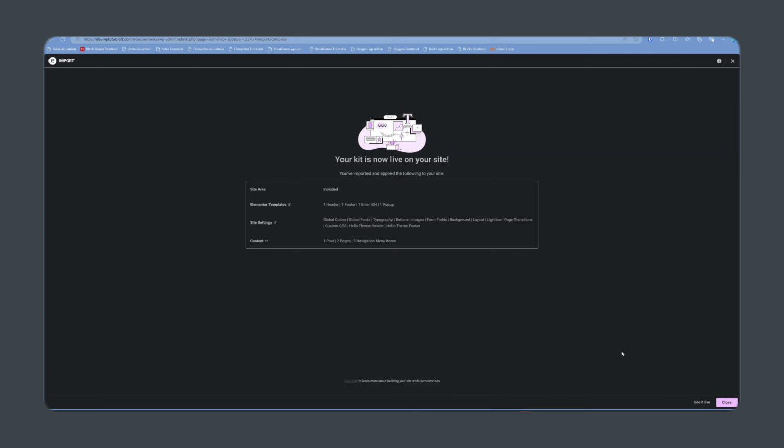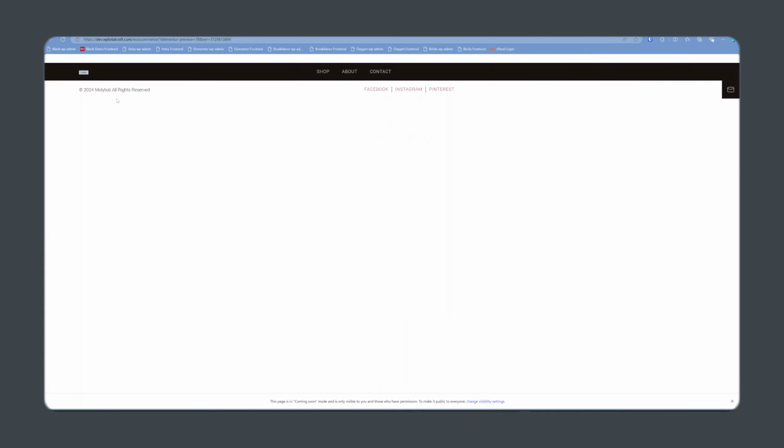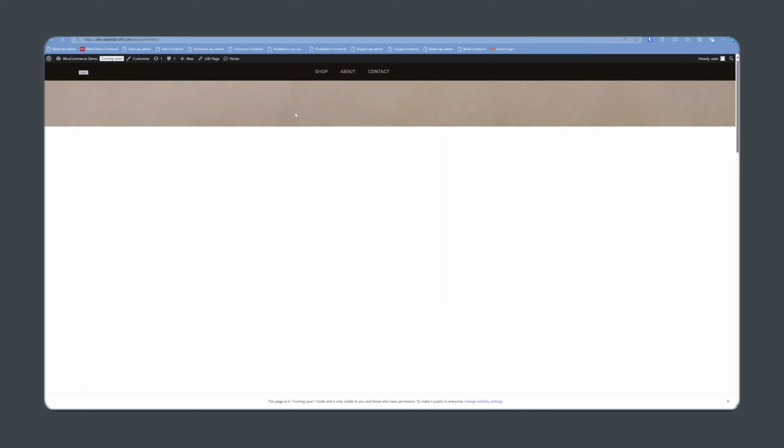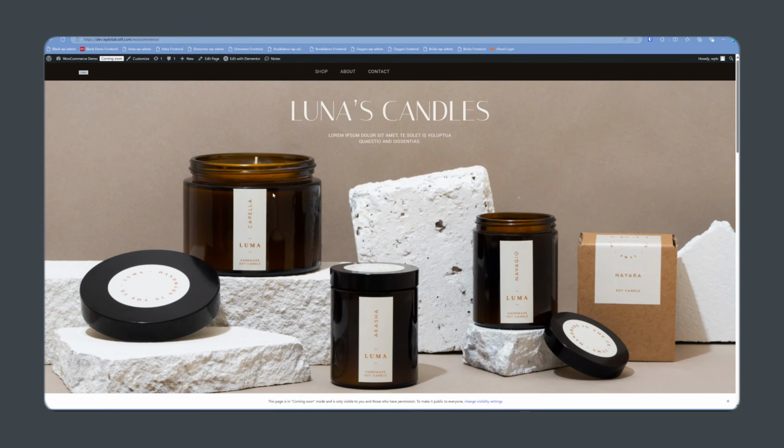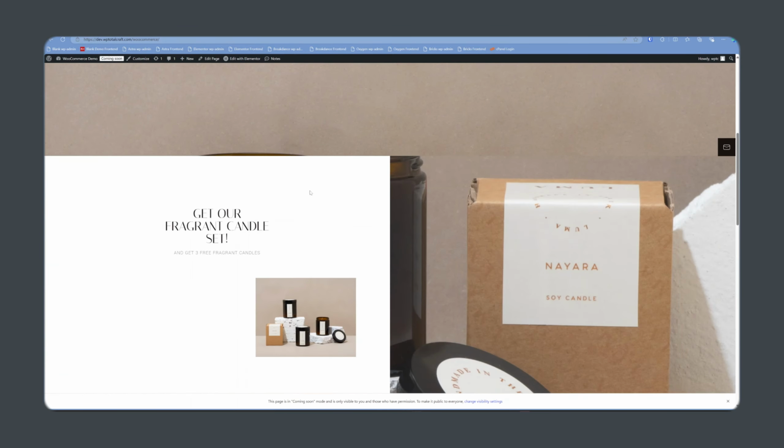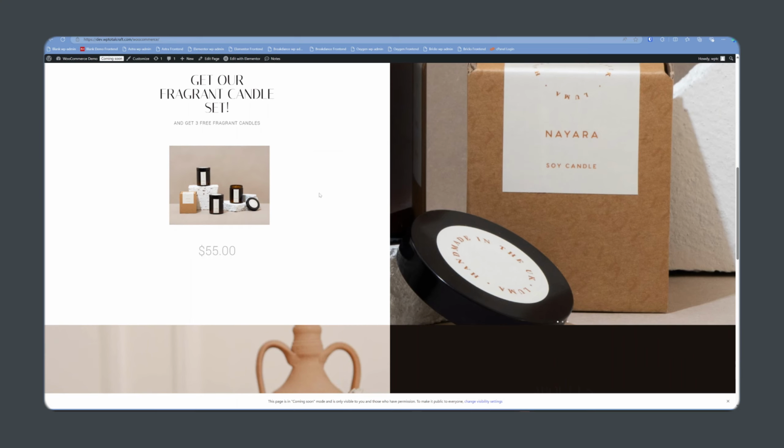So this is now finished. We're going to go and click the button, see it live, and you will see that our blank template now has a header and a footer and some basic templates applied to the vanilla site that we had. It's starting to look pretty good already, and we haven't even begun to work yet.